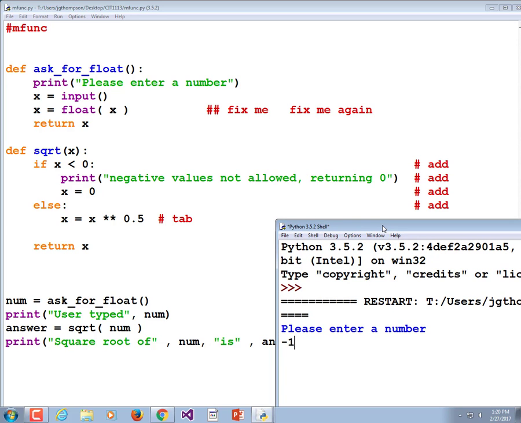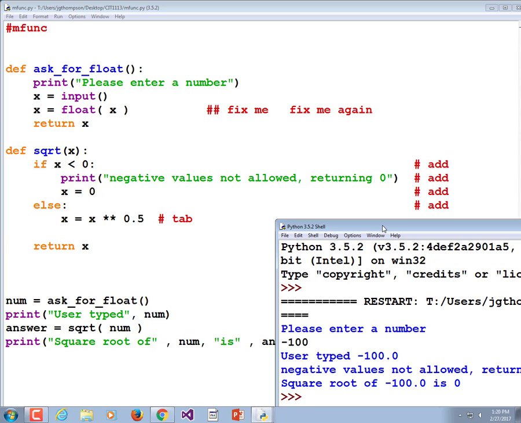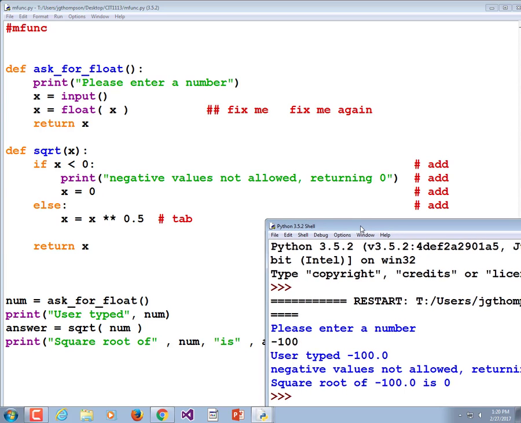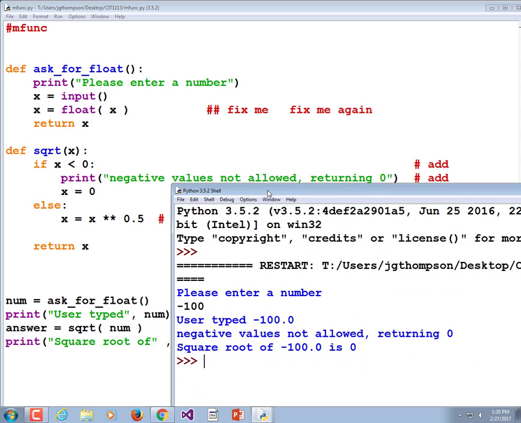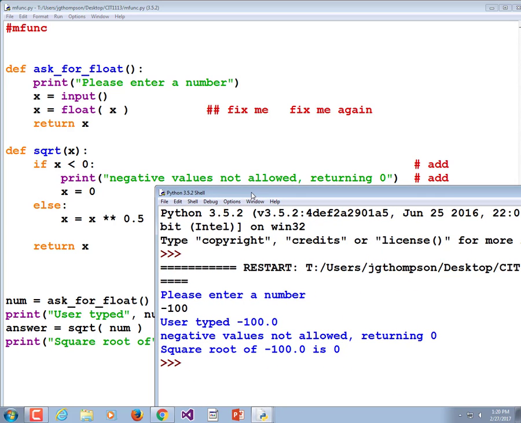Please enter a value, negative 100. The square root of negative 100 is 0. While that's not mathematically accurate, maybe our program required it in order to not crash, you know. Alrighty.